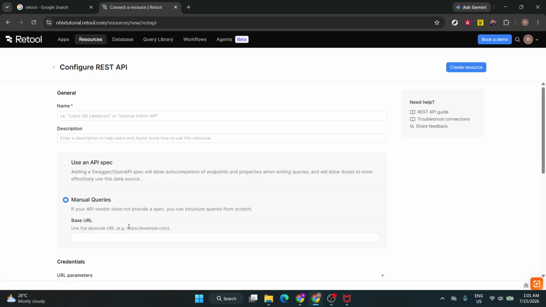First, add a name. Choose something clear and descriptive so it's easy to recognize later, especially if your workspace contains multiple resources. Then add a description. While this may seem optional, it's helpful for documenting what the resource is for, who uses it, or what system it connects to. Next, add the credentials.